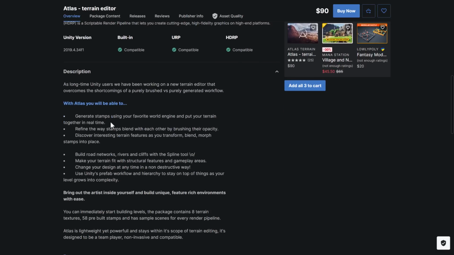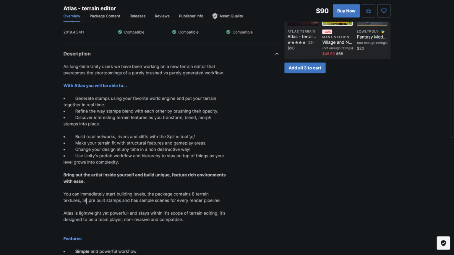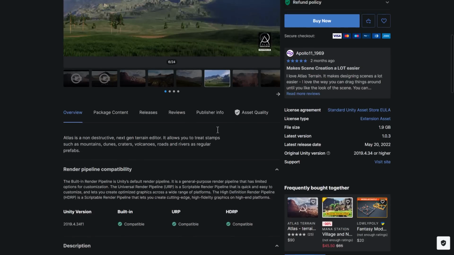Ton of functionality here. One of the cool things, you can generate stamps from your other favorite tool. So if you're using World Builder or something like that, you can create the stamp that you just paste into the world. Though it does come with a number of them. It's got 58 pre-made stamps that you can just kind of drop into the world. You can blend them between the world around you. You can build road networks using the spline tool, etc. Really kind of a cool tool for creating terrain.